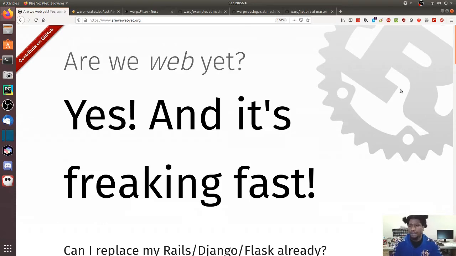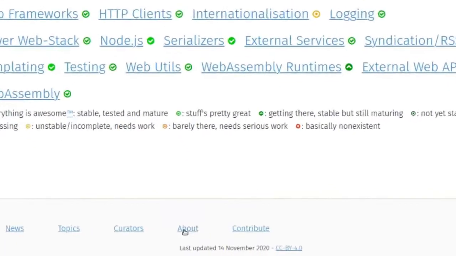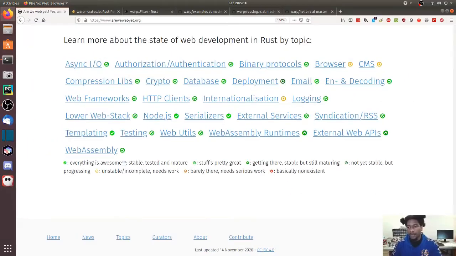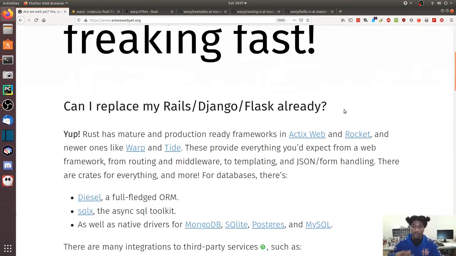And it was recently updated. If you go all the way down to the bottom, scroll real fast, bam, the last time it was updated was November 14th, 2020. So as of right now, it's relatively recent. And if we scroll down to the first question of the page, we can get a sense of what the author's goal is. More or less, can I replace my Rails, Django, Flask already? And what they mean to say really is, can they replace that with Rust? And their answer is yes.